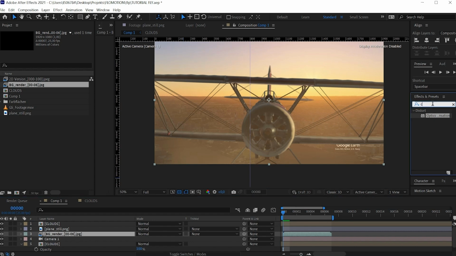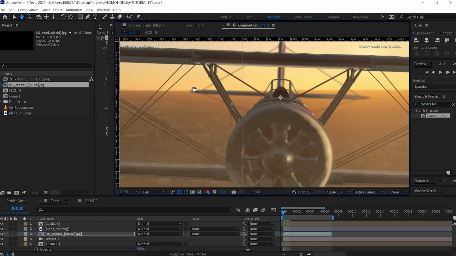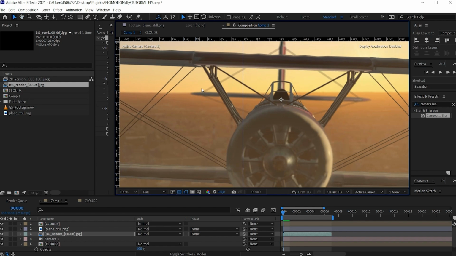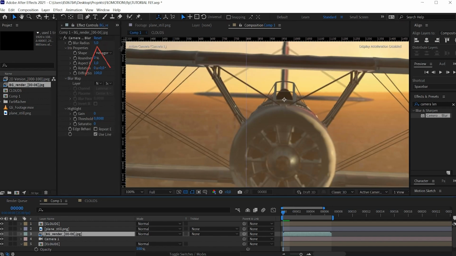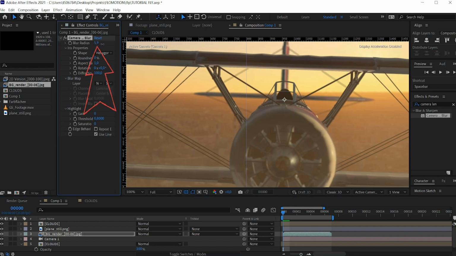So we can do that with the camera lens blur and simply bring it onto the background render. And now you can see that the back of the plane is most out of focus here. So let's play with our settings here. By default, the blur is set to 5, and that's about right. We just need a little bit more.